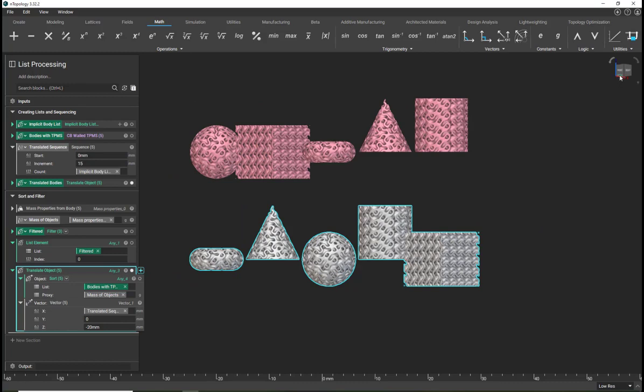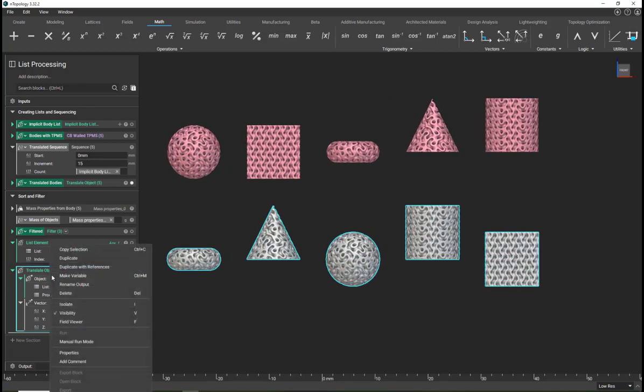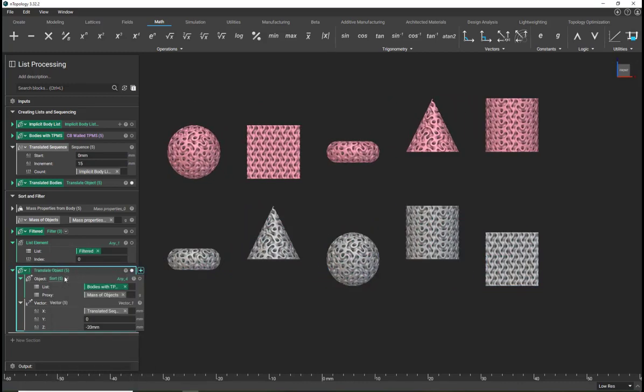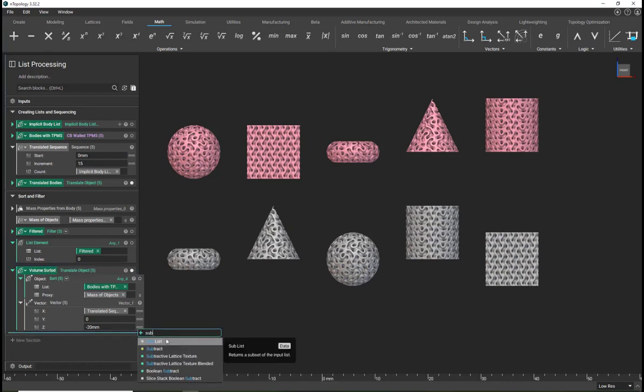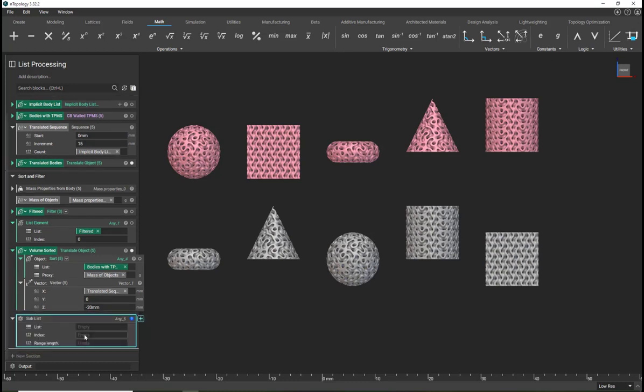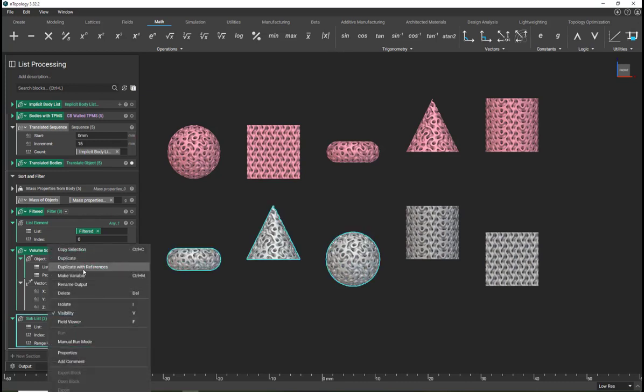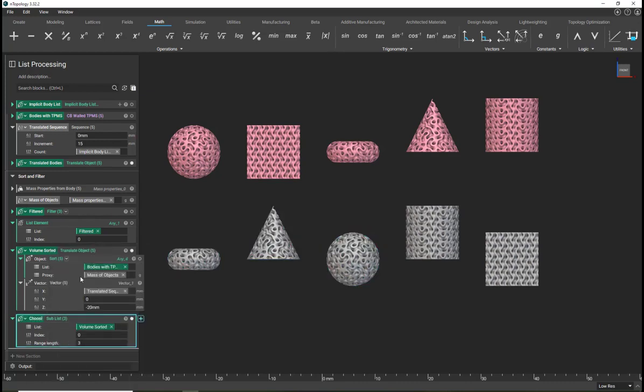So I'll right click and make this a variable, and I will label this volume sorted. And the next thing I'll do is just choose those 3 lightest by using a sublist. So our sublist, we can put in our list, and this will allow me to have a range. So I'll go from 0 index to 3. So this will allow me to choose these 3 lightest items. And I'll right click and make this a variable and label this choosing lightest 3.